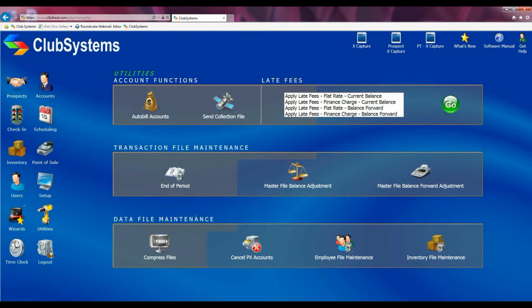So focusing on data file maintenance, the first icon that we see is called Compress Files. Compress Files is where you can go to compress your member account files and remove the canceled accounts from your active accounts and place them in their own section of the software called X Accounts.